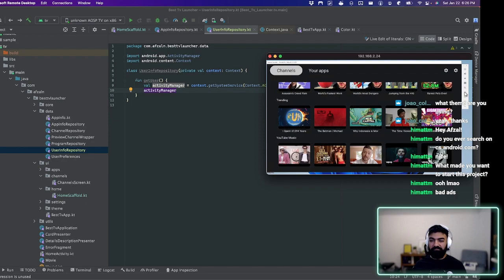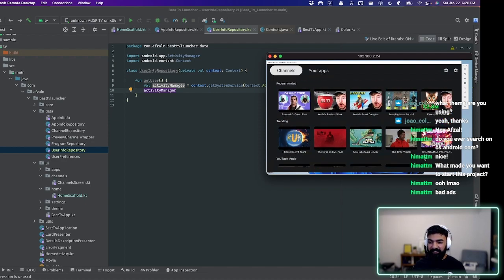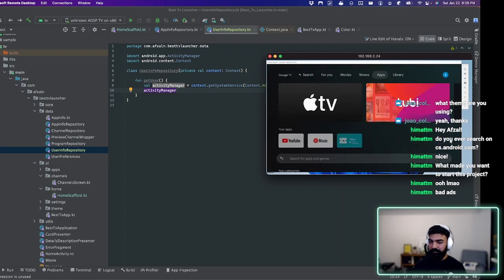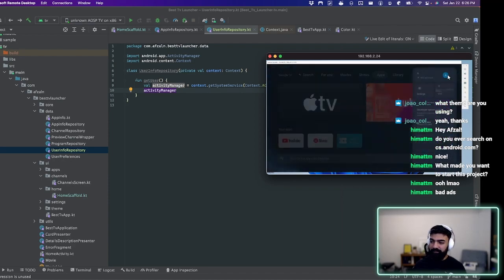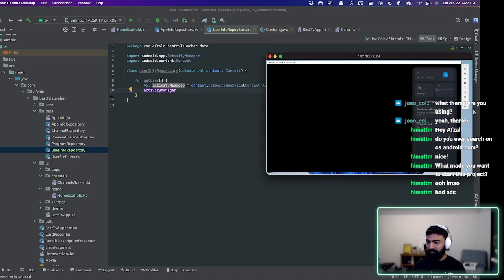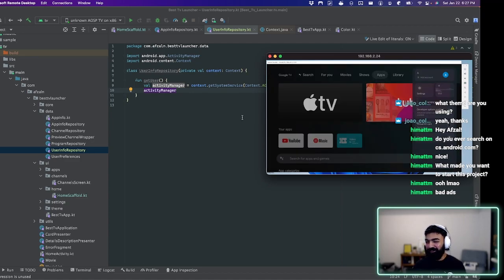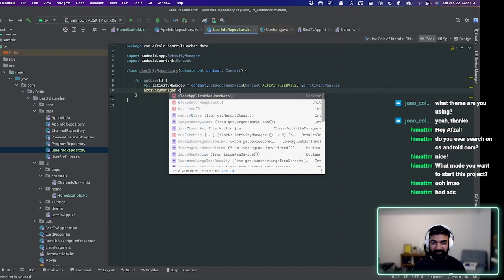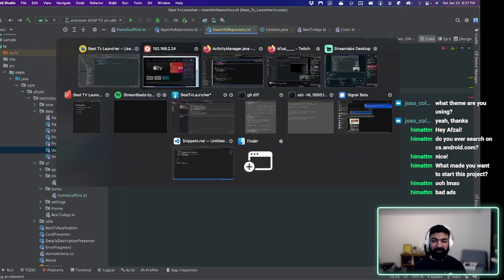So like this is what it looks like right now with all the channels. And we're adding a user image button over here so it can open the notifications panel, just like the Google TV launcher. Essentially making a clone of the Google TV launcher, but maybe better, maybe worse.